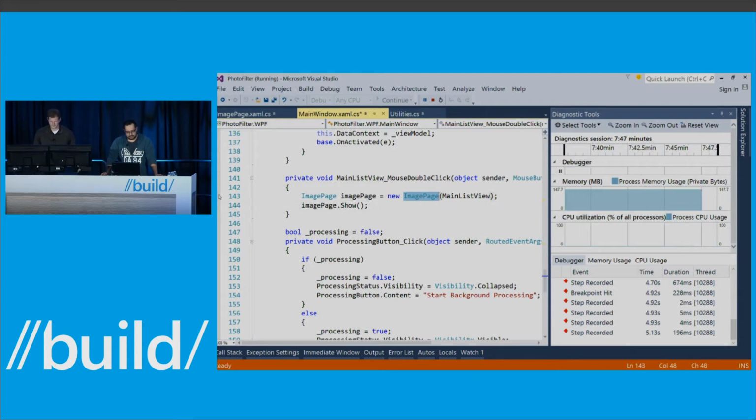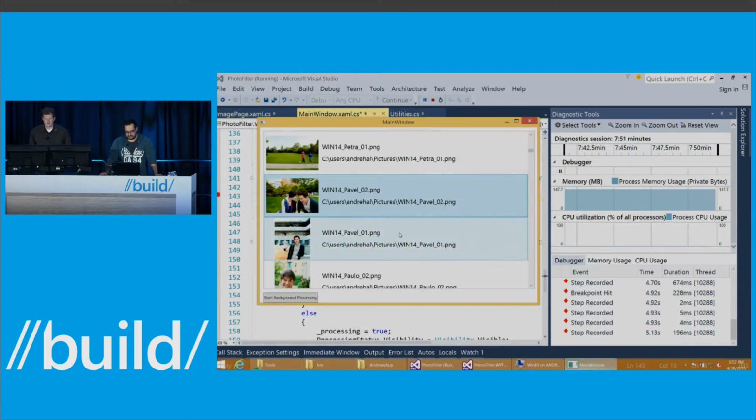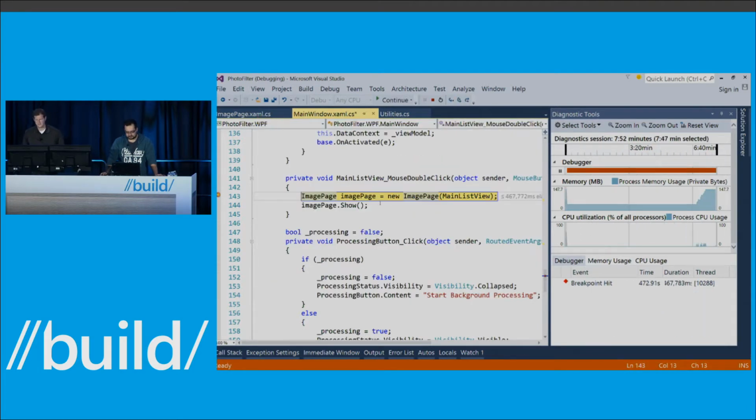So I'm going to put a breakpoint just before this line of code gets executed. I'm going to go back to my application and invoke the functionality. You can see here how my memory graph was going up just as I was trying to do that. So right now, just before I've actually invoked the double-click code, I'm going to use the Memory Usage tab.